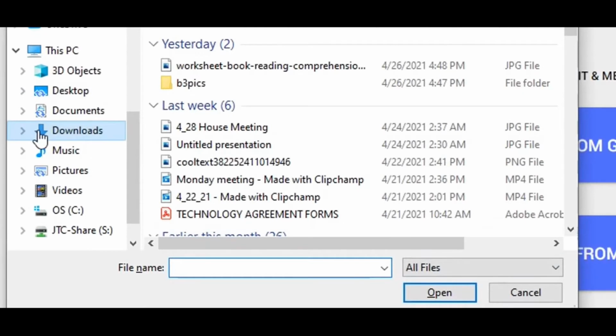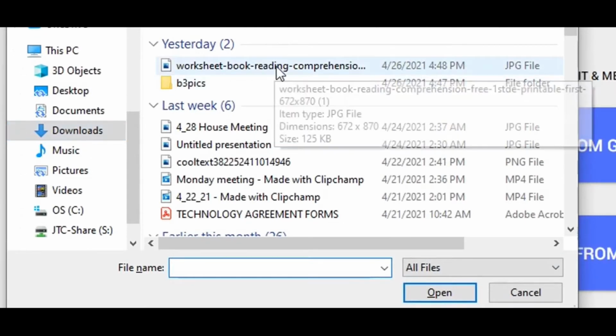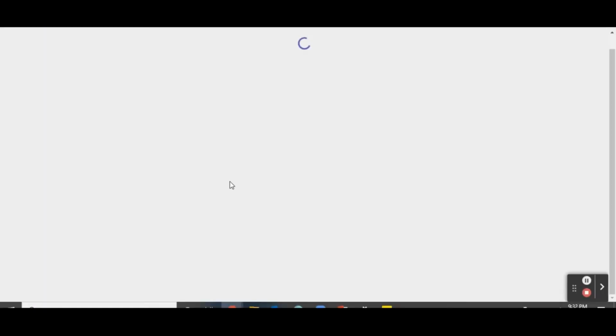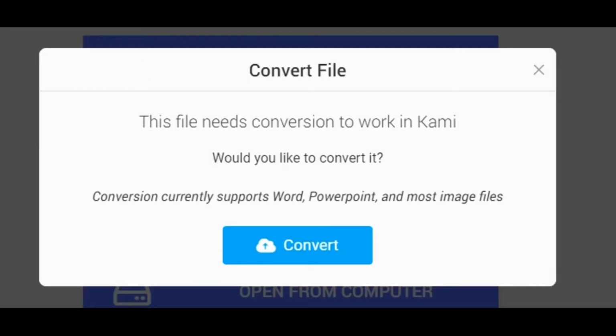I'm going to go to downloads because I have a worksheet downloaded for me, the worksheet book reading comprehension. Sometimes you're going to get this message where it says to convert the file. The reason why it's asking me to convert this file is because it's actually just a JPEG format, so I'm going to go ahead and convert it.